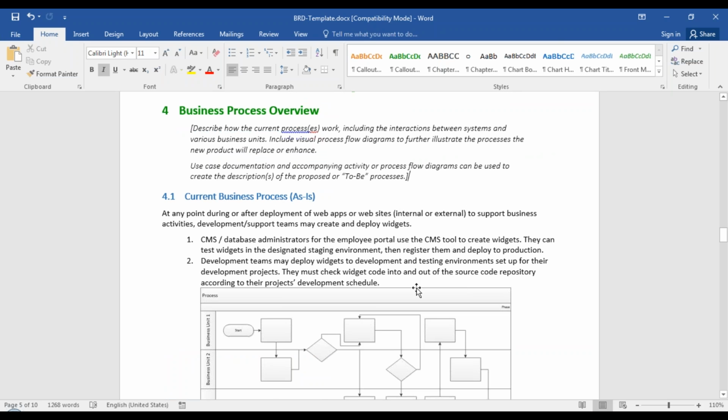Describe how the current processes work, including the interactions between systems and various business units. Include visual process flow diagrams to further illustrate. Very important: when you're describing the business process, you have to always use proper flow diagrams. Use case documentation and accompanying activity, process flow or sequence flow diagrams can be used, but don't go to a sequence flow level in a BRD. In an FRD you can go there. In a BRD document, stick to basic business process flow diagrams and activity diagrams. That's more than enough.